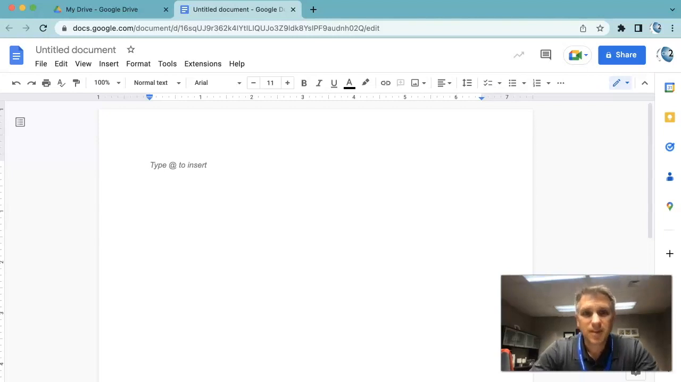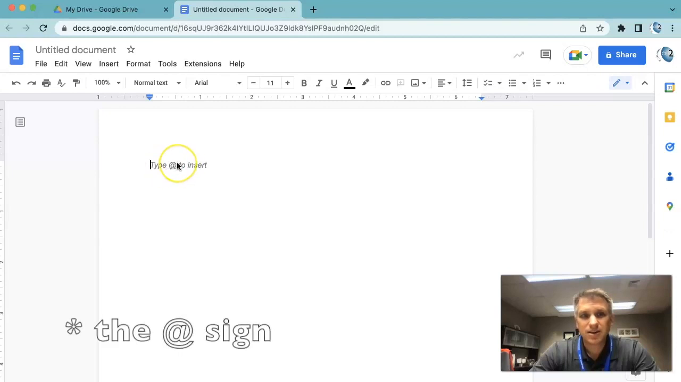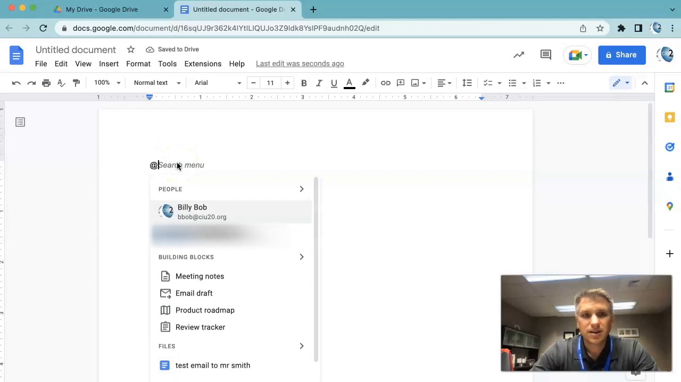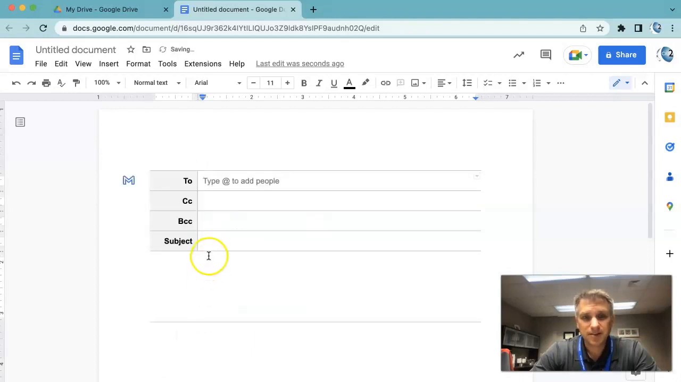Let's get started. So we have a blank document, just like we would have any blank Google Doc. And when we start the document, we can type the @ sign, that's Shift-2. Okay. And we'll see a couple of items come up. One of those items is email draft. Let's go ahead and click on that. Okay, and you'll see that brings out the layout of an email.